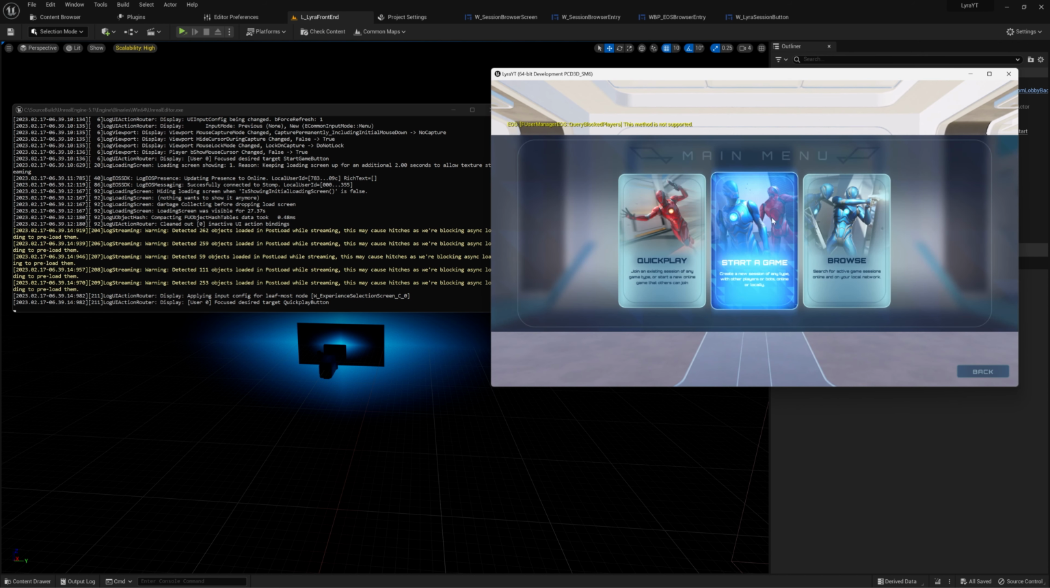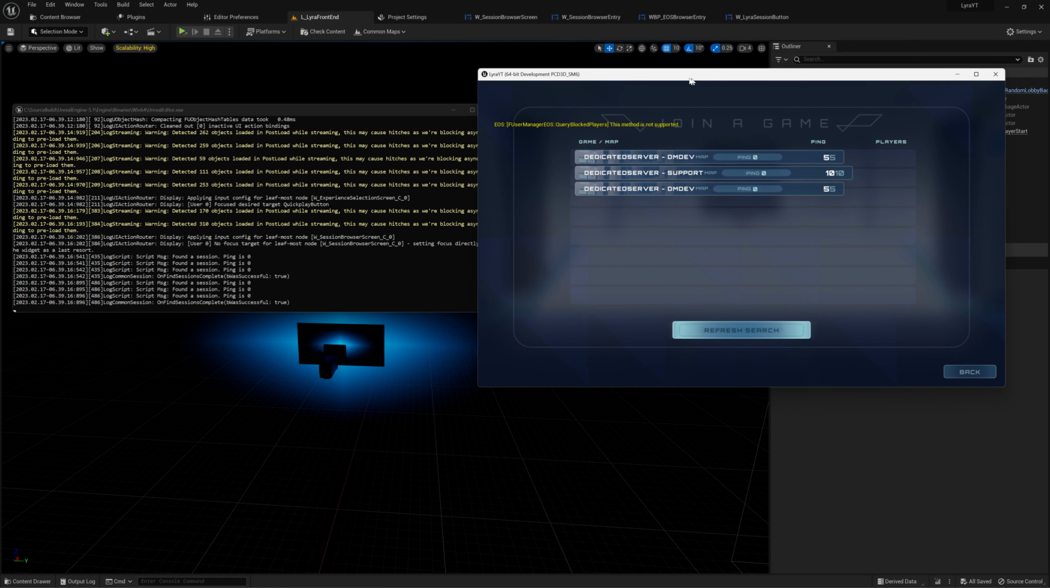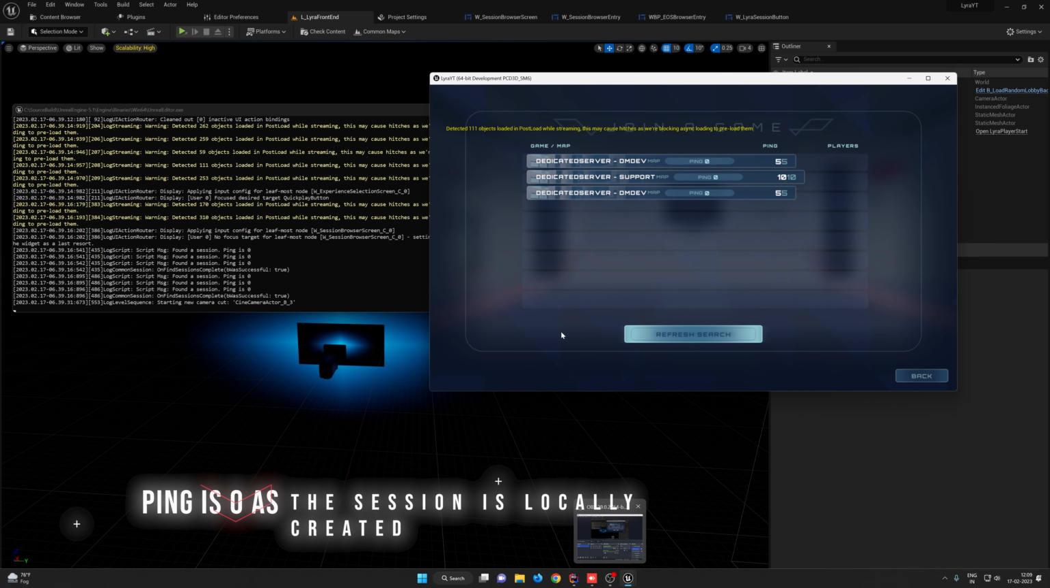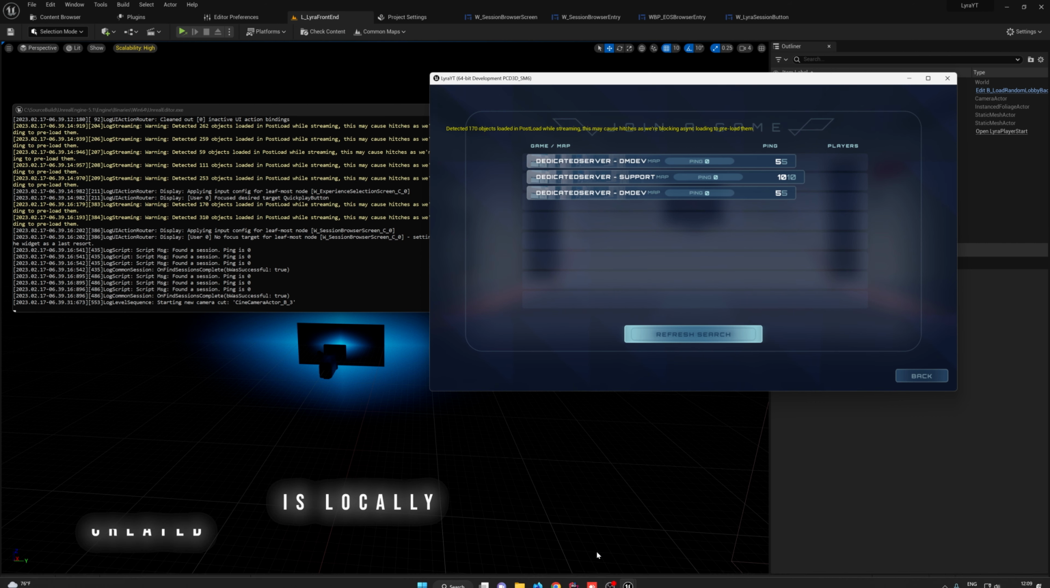Let's play Lyra, browse, and we got three maps. Okay, so this is not covering the whole screen, but that's a UI part, and I believe you can handle that. So you can see, and the ping is 0. I don't know why the ping is 0, and it found the session. Let's open up the Dev portal.